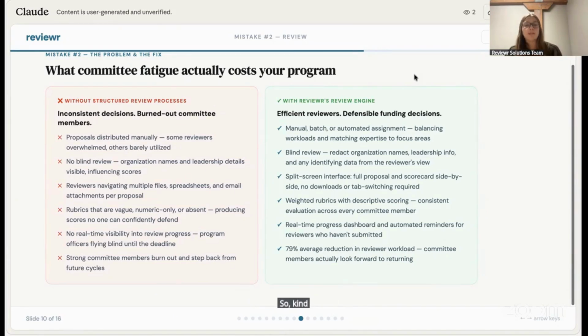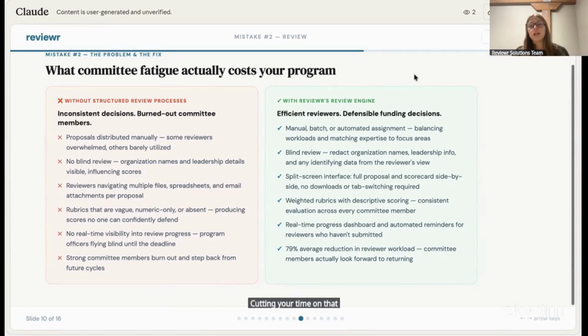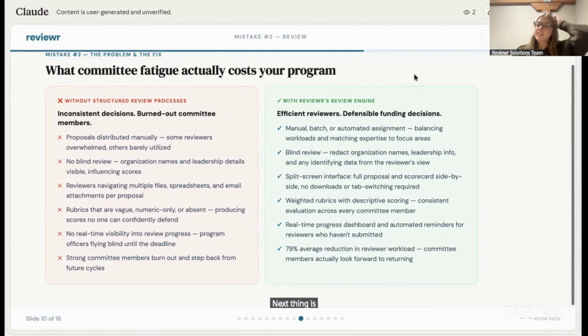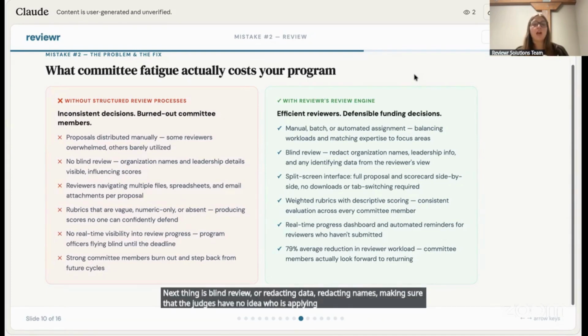So on the flip side of all those things, what we want to work towards to combat those issues. First thing for you as an admin is to find a way to automatically assign those submissions. So whether we're doing assign all, automatic assignments randomly, cutting your time on that end of things shorter is really important. Something simple we can do to cut out a lot of your time. Next thing is blind review, redacting data, redacting names, making sure that the judges have no idea who is applying and who they're judging for this grant cycle.